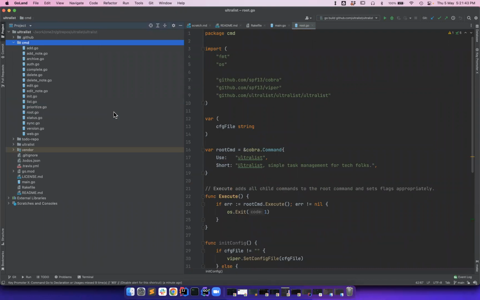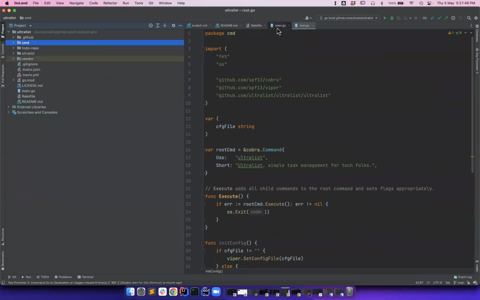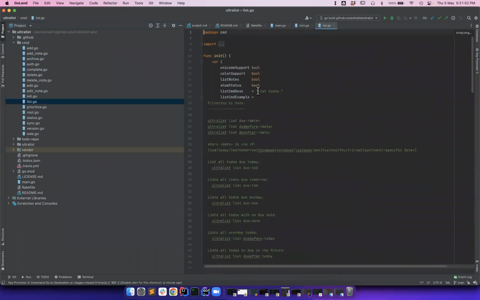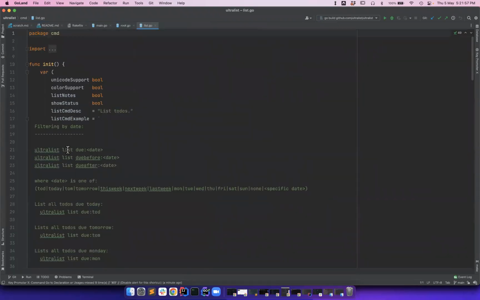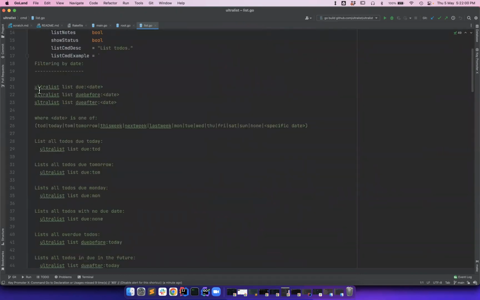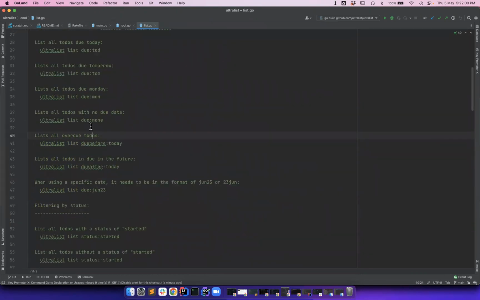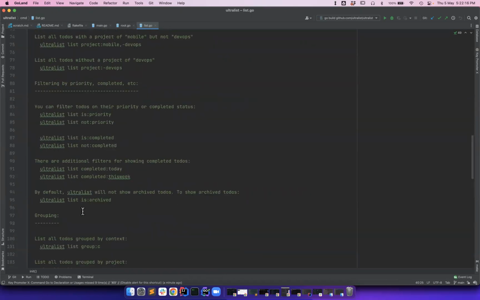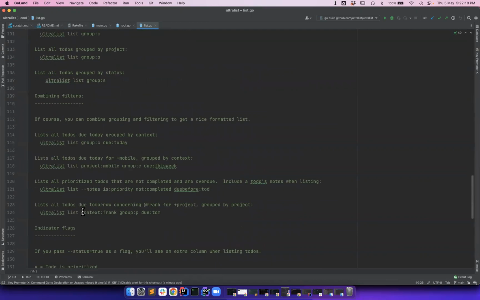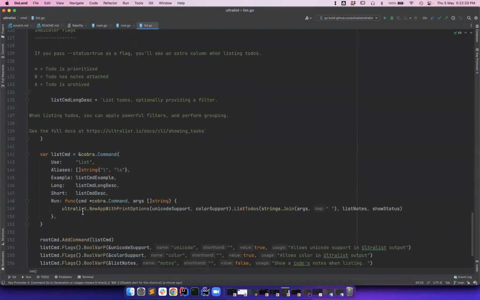All right, so that's all there in the CMD folder. Let's look at a simple command. Maybe list would be simple to look at to start with. If we look at list, it has some init function. It has documentation nicely done for how we list all the types of to-dos, like due on Monday, overdue, by status, by project. Wow, that's pretty nice documentation. Okay, that's quite a lot.